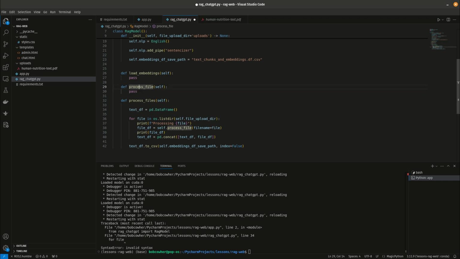All right, so let's come up here and do process file. And this will be a little bit of a longer method. So we'll have file_name, min_token_length. If we end up with shorter tokens, say 10 characters, that might not actually be very useful. You might catch the end of a sentence or something, and we just don't care about that data. We'll also do num_sentence_chunk_size, and we'll set that to 10.